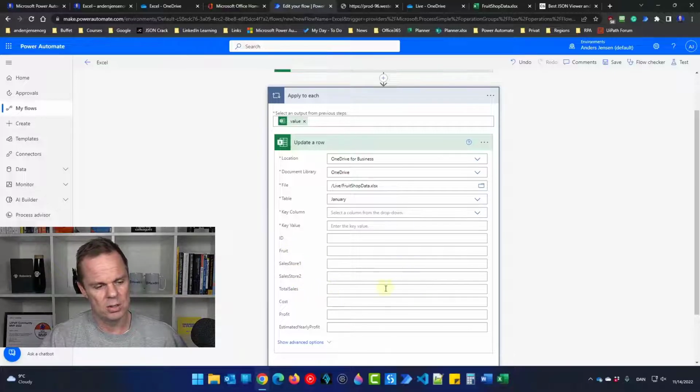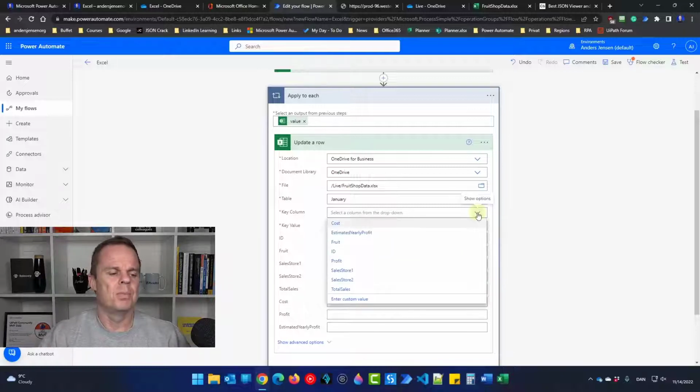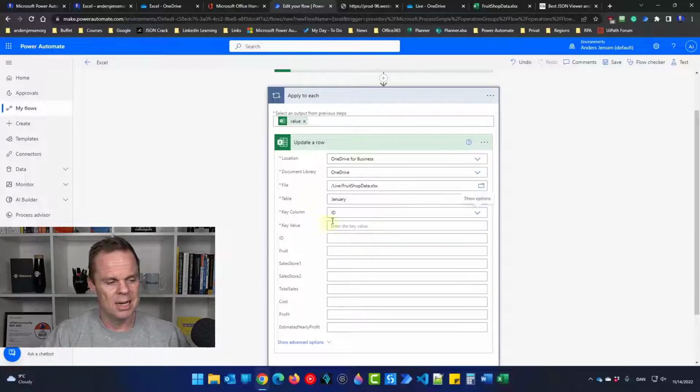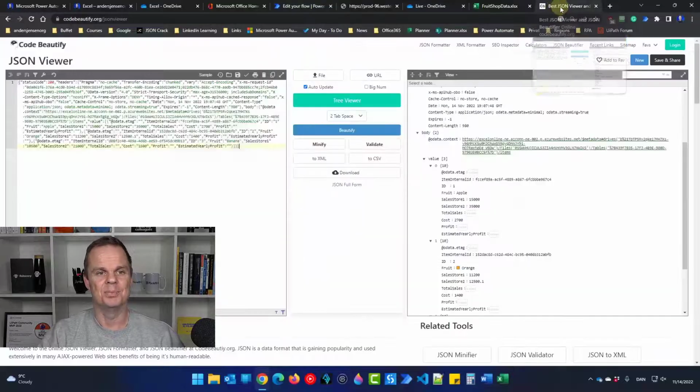That is what we are trying to calculate. And afterwards, the profit and the estimated yearly profit. The key column is how we can map our data, because we're going to update a row. So we're going to say, look at the ID when we try to update a row, and what should we be putting in? Well, let me show you the JSON again.